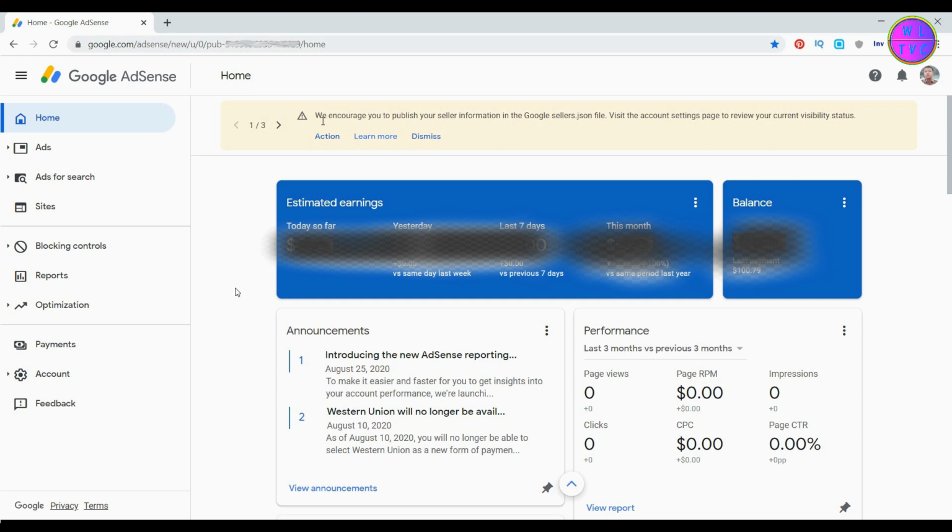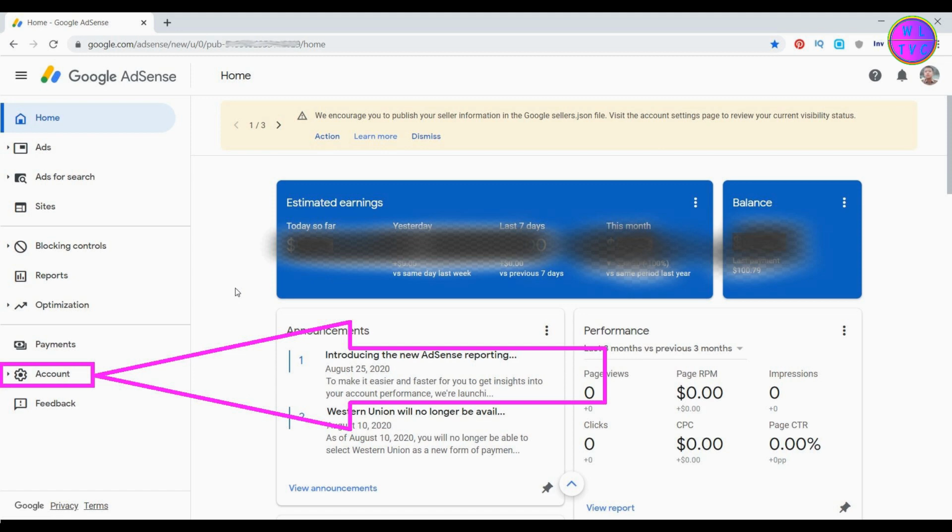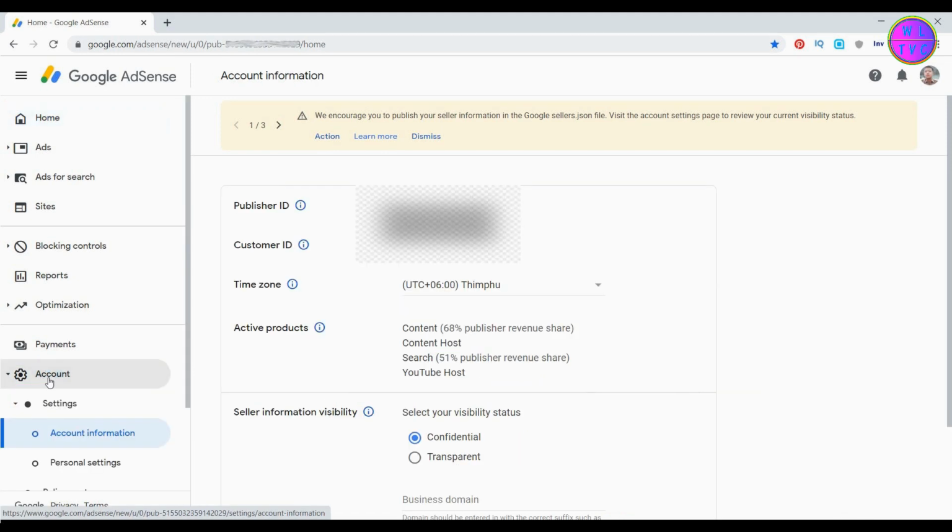Here we can see we encourage you to publish your seller information in the Google sellers.json file. Visit the account settings page to review your current visibility status. So what you have to do is you can click here on action, or you can simply go to account settings page.